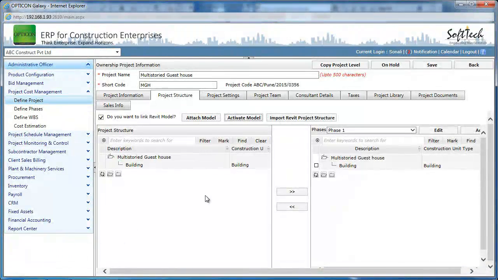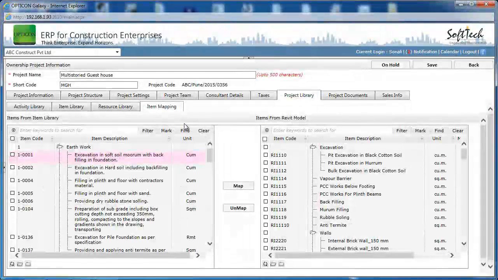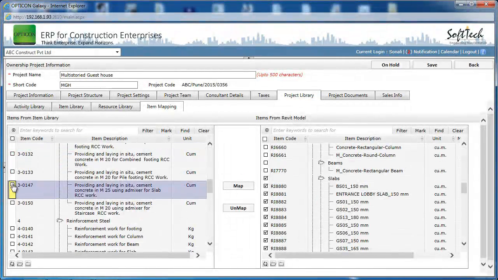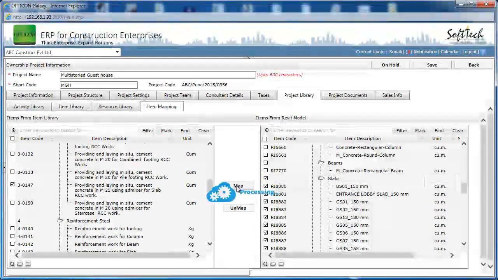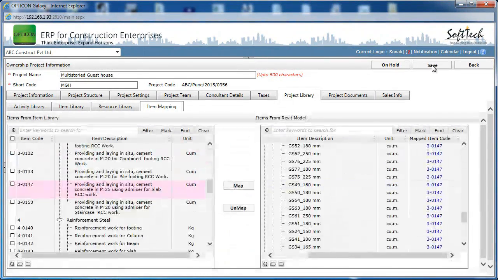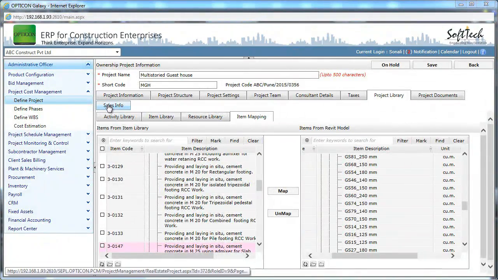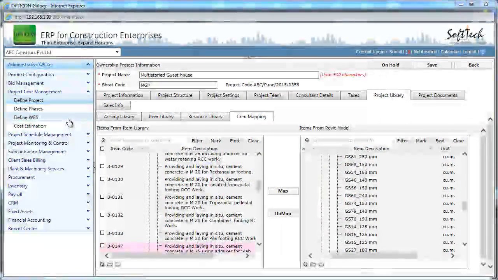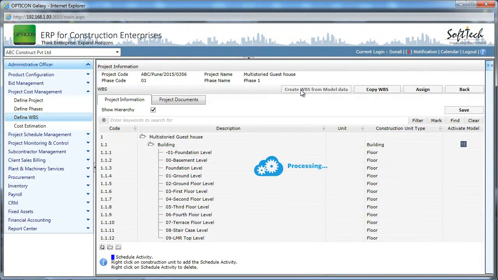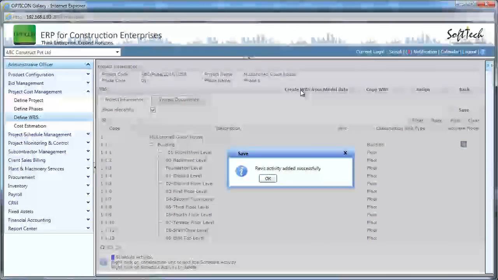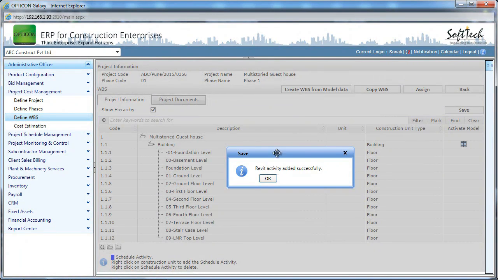In OPTICON, import the Revit project structure. Under the Item Mapping tab, we can map the items from the library to the objects imported from Revit. Once the items are mapped, we define WBS. With just one click, the complete WBS is created from the model with the interlinking of activities and items.